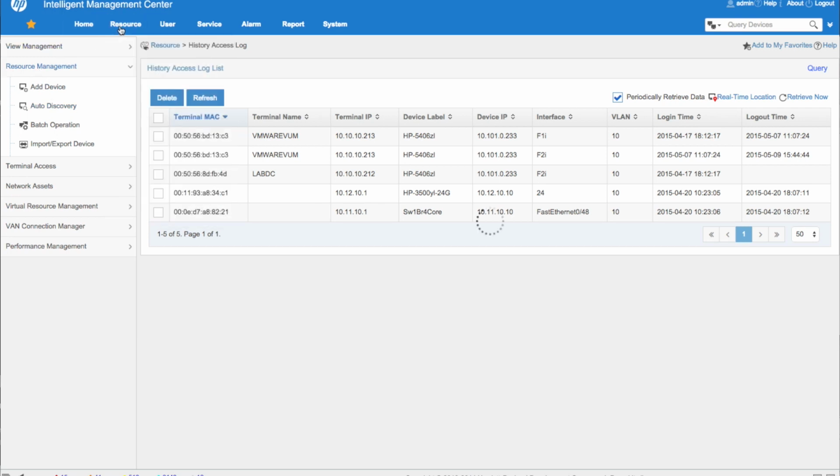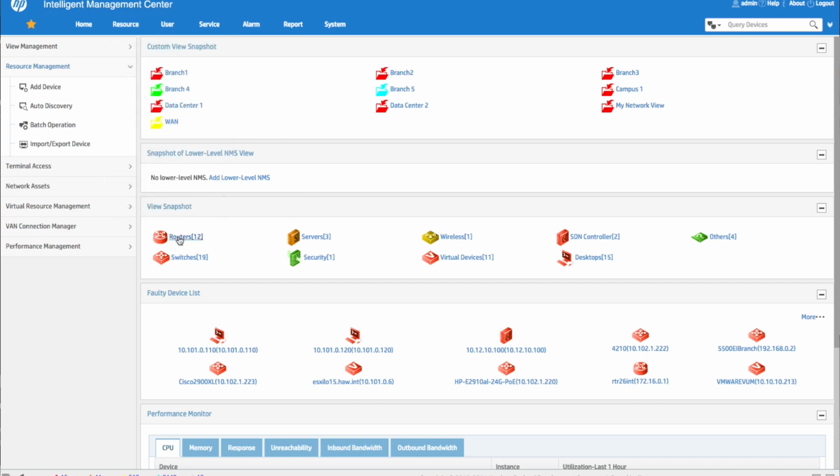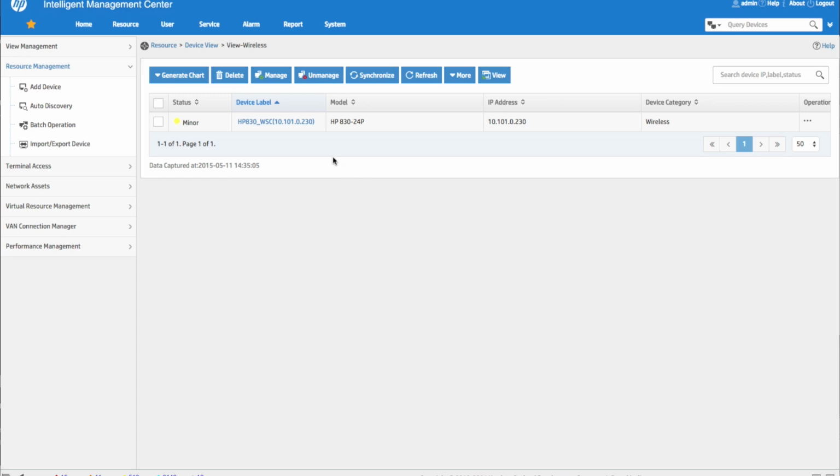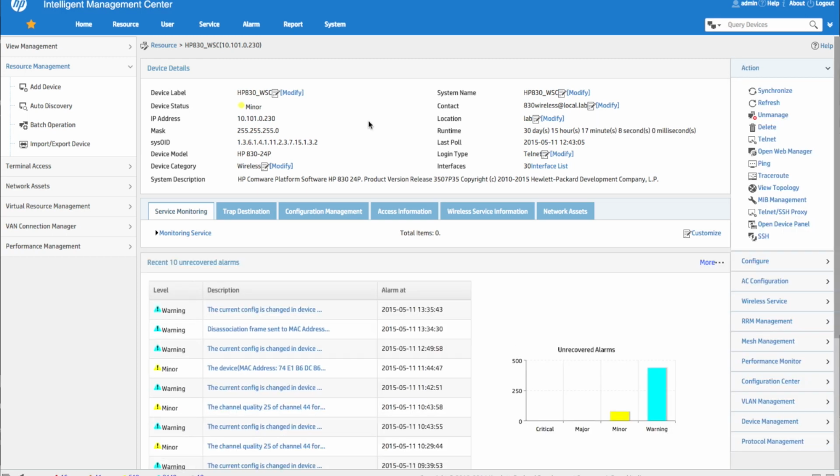So I'm going to go back to the main resource page and show you guys a little bit of how you can navigate into a resource. So again, we've got routers, we've got switches, we've got servers, security devices, virtual devices, so VMware, Hyper-V, KVM, Xen, all that. As well, we've got wireless. In this case, we're going to look at an HP 830. So once we navigate into a specific device, the entire page is now going to be a focus area for all the different information and services that you can apply to this device.